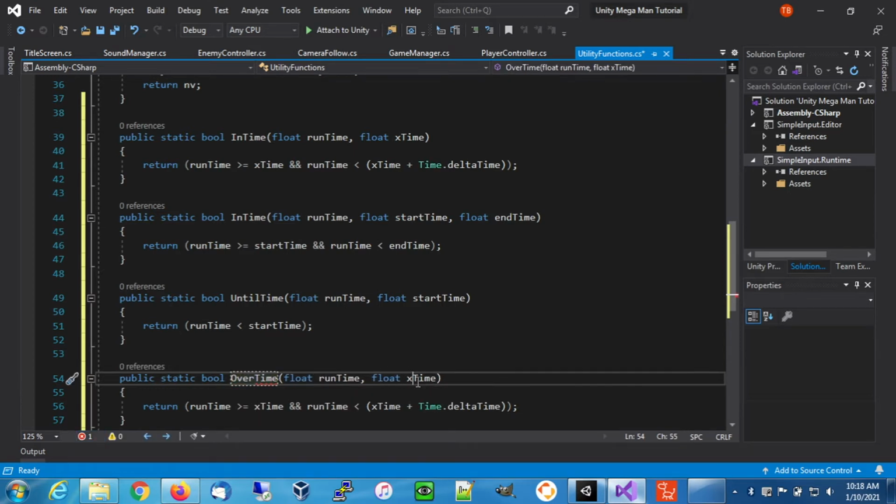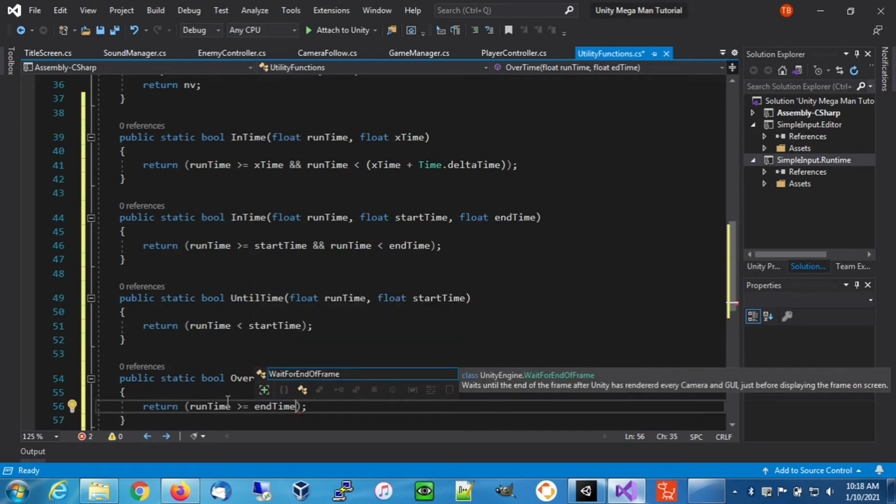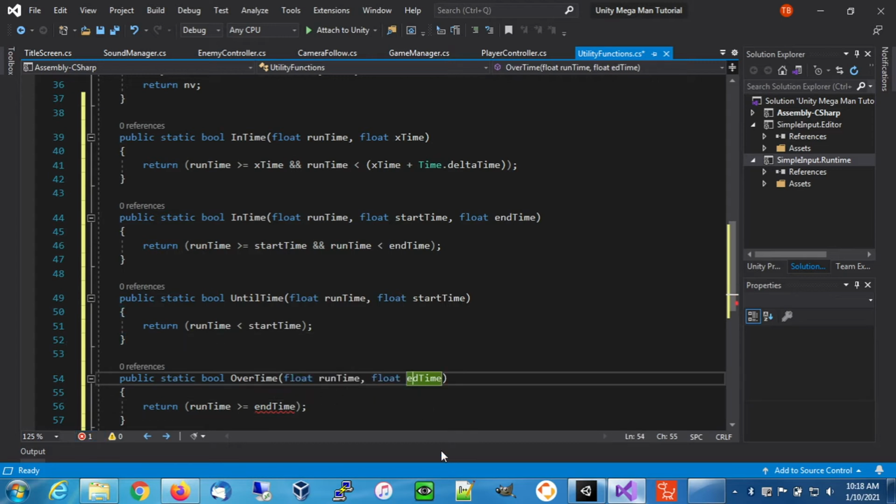And then the last one, which is called overtime, and then it's end time, and then if runtime is greater than or equal to end time. So if runtime is over this time, then it'll be true. Otherwise, it's false. So let me double check. Looks like everything looks right. Guess we'll find out when we try it. So those are the time functions.